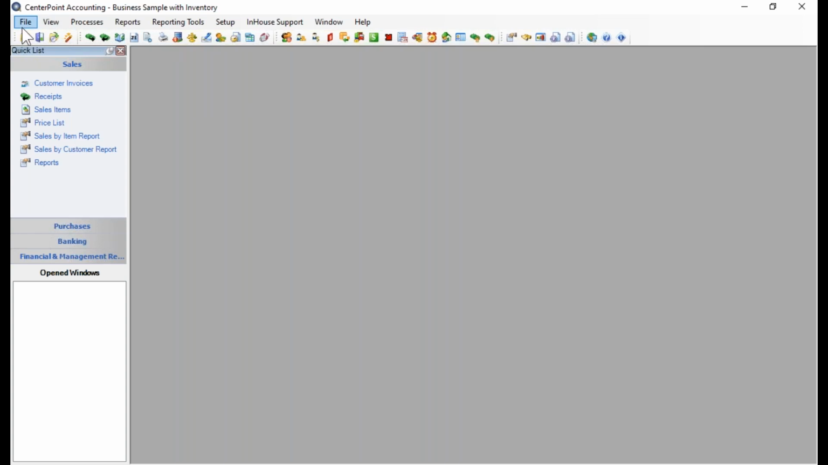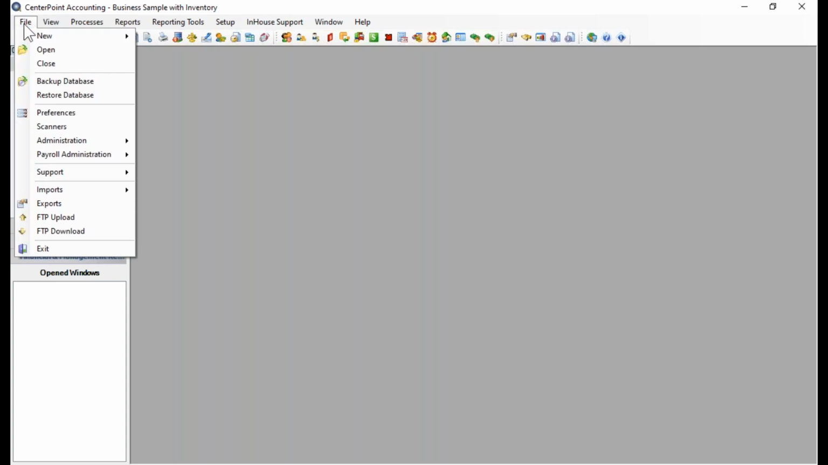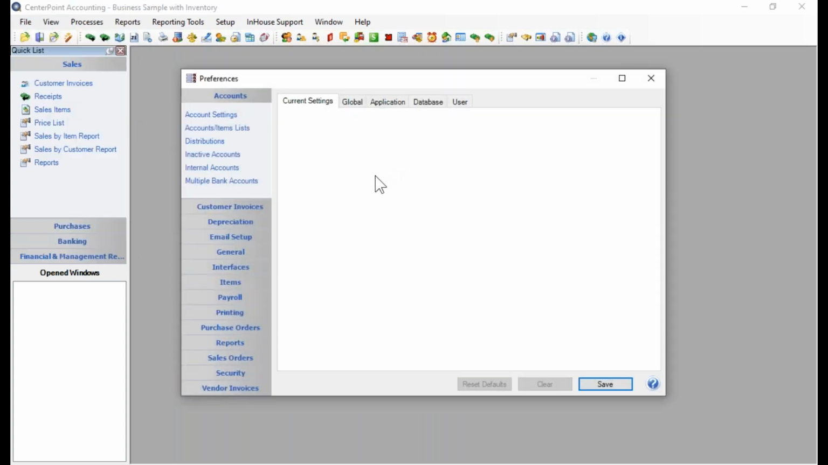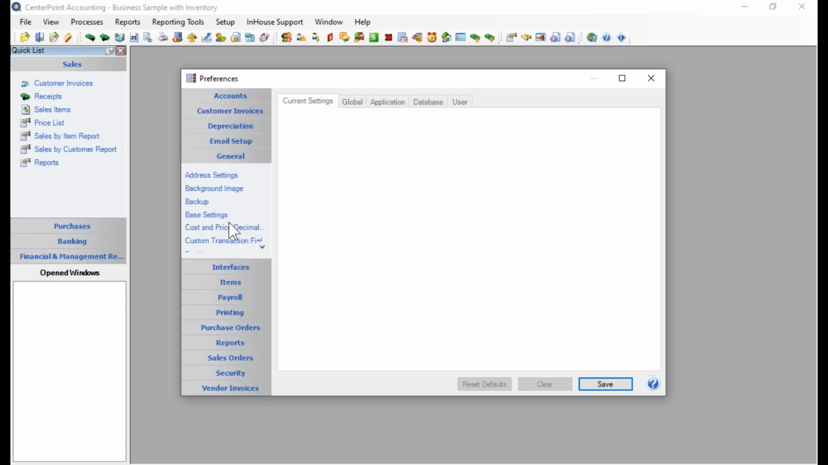Okay, prior to going ahead and setting up price matrices, I want to talk about a couple preferences that we need to look at. We're going to go to File and to Preferences here. And the first preference we're going to talk about is underneath General, and is the option for cost and price decimal. We want to tell the system how many decimal places we want for our prices, and we're going to do that on the Database tab because this is not something that we would want to change from user to user. So we've disabled the other tabs, and we're only allowing you to set this at the Database tab.